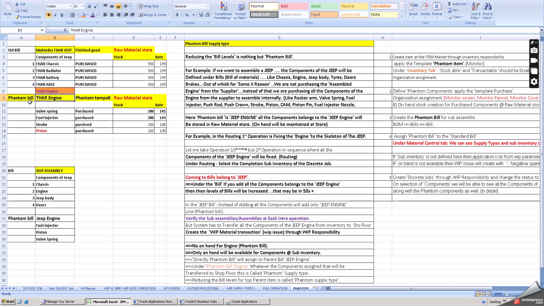Similarly, now I need to create a phantom bill actually. For that we need to create an item first, then we need to create the sub items. Before that, to reduce the time, I have already created valve, spring, fuel injector, stroke, piston. These are the items which I have created.